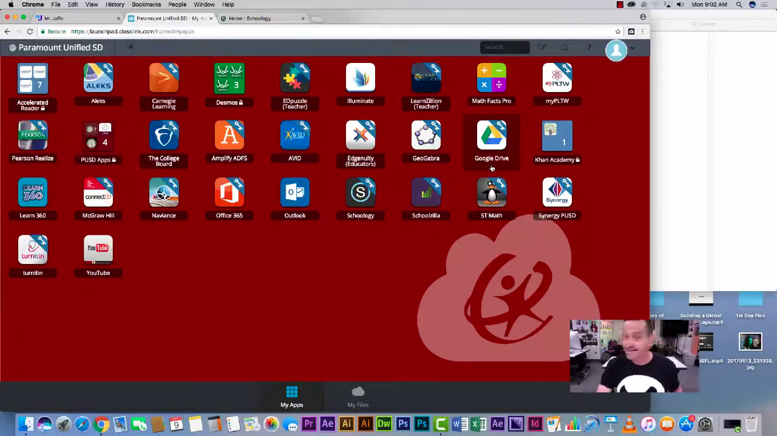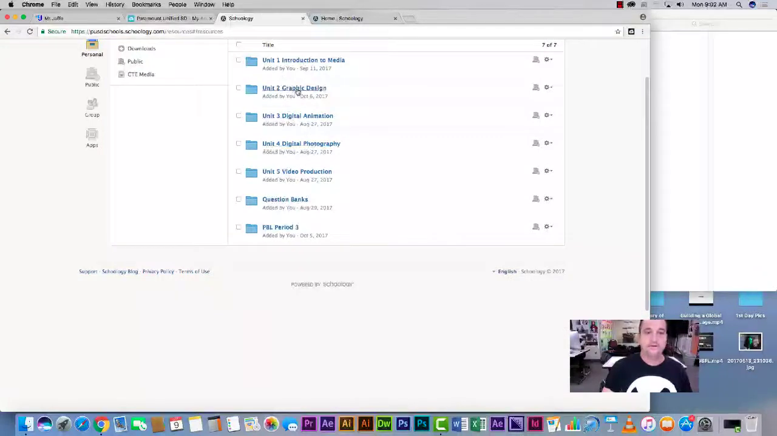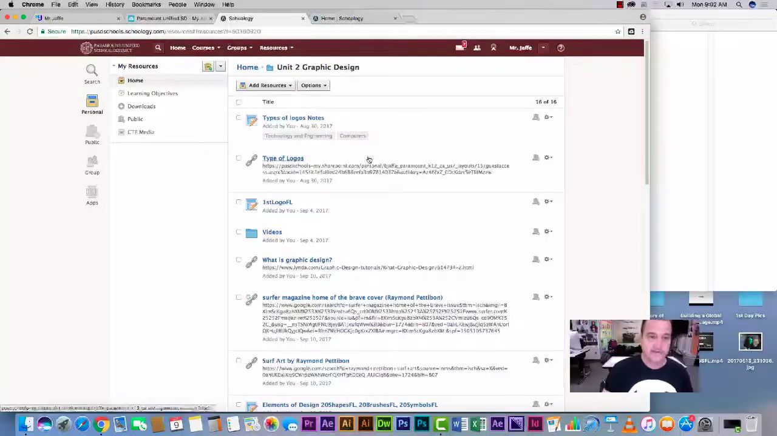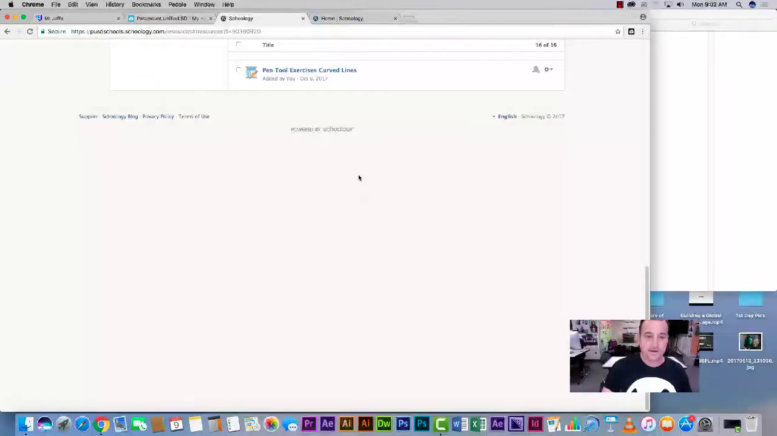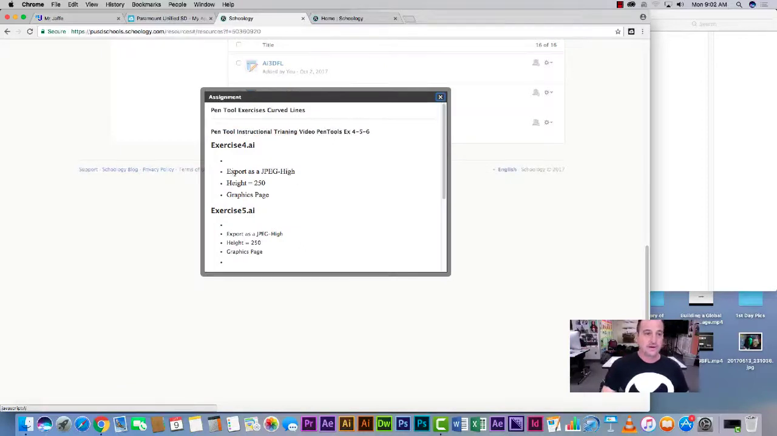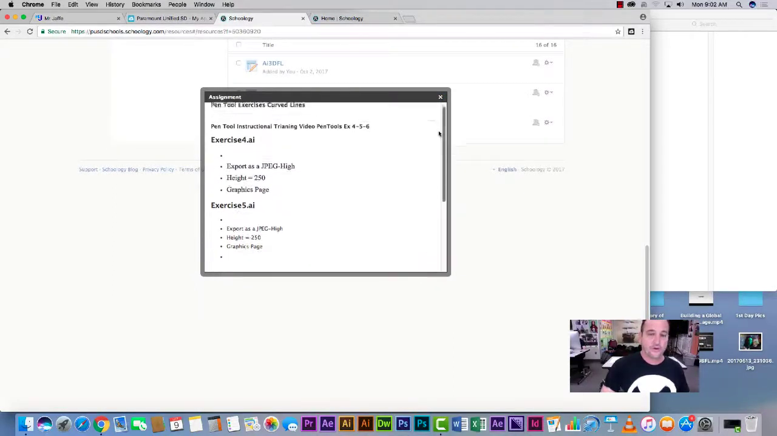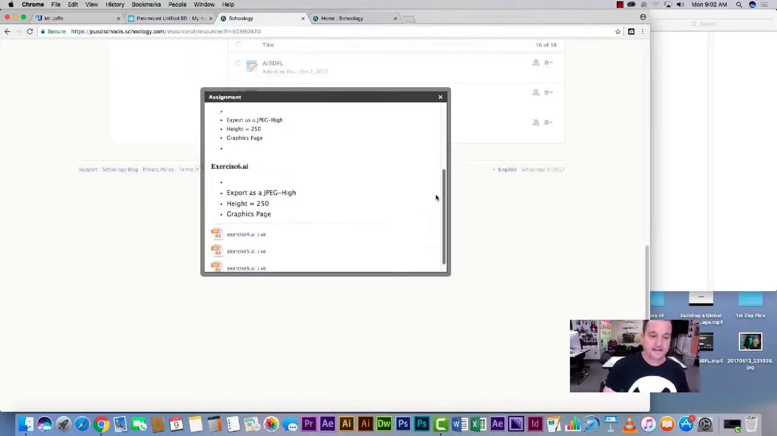Okay, so we've got curves now with the pen tool. Curves with the pen tool. Go to Schoology and go to Intro to Media and go to Unit 2 Graphics for assignments. Look at the very bottom of the list and it says pen tool exercises, curved lines. Notice it reminds you how to export, what the export settings are. It also gives you three more exercises, exercise 4, 5, and 6.